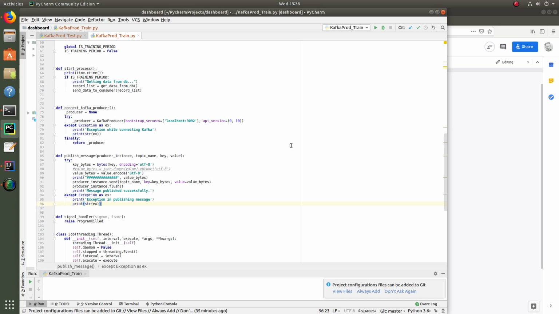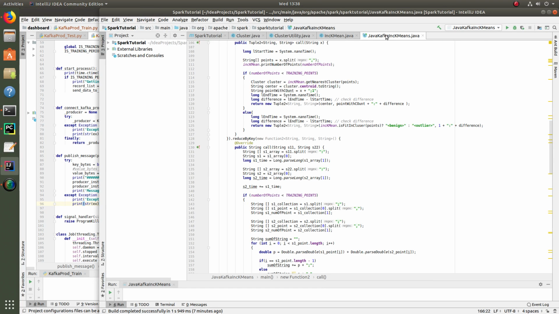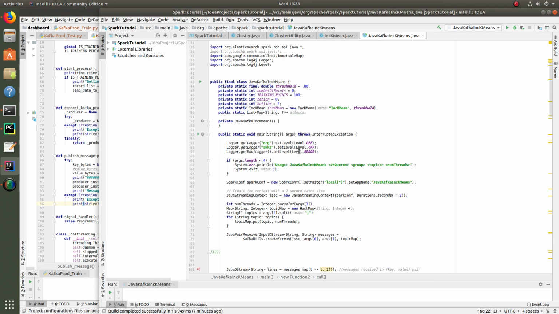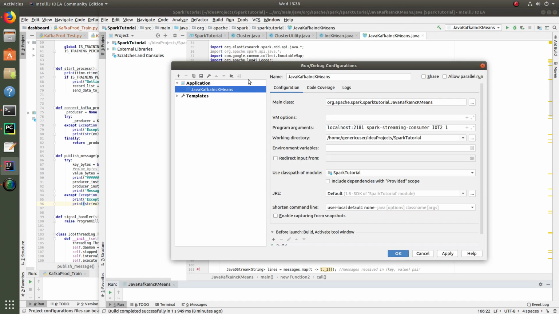In the JavaKafkaIncKMeans.java file, this Java file contains the consumer process code. To run this file, we take 4 arguments in total. The first argument is Bootstrap server address. The second argument is group ID for the consumer. The third argument is topic name. And the fourth argument is number of partitions or threads.